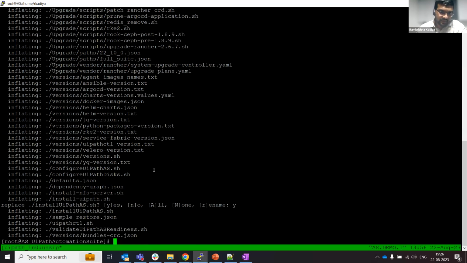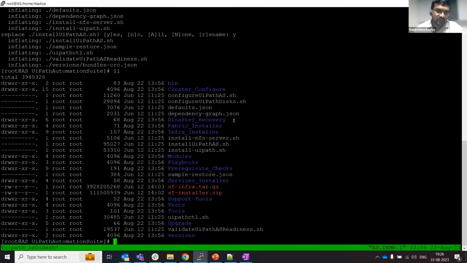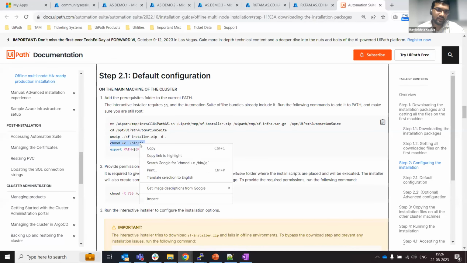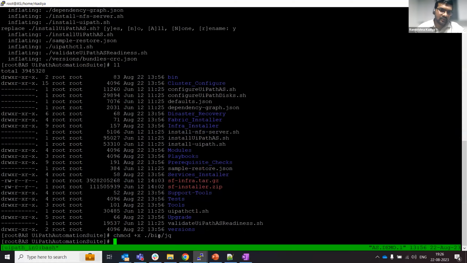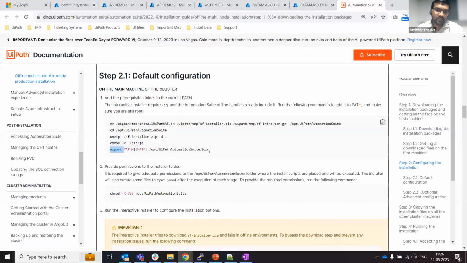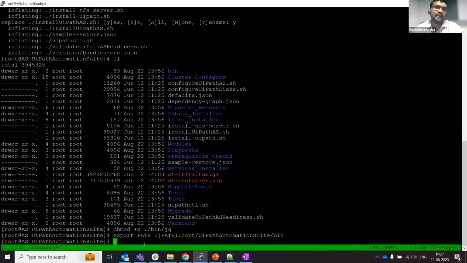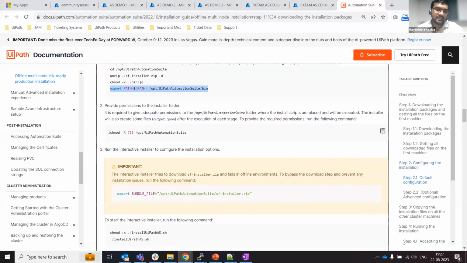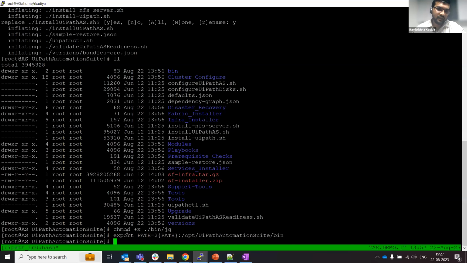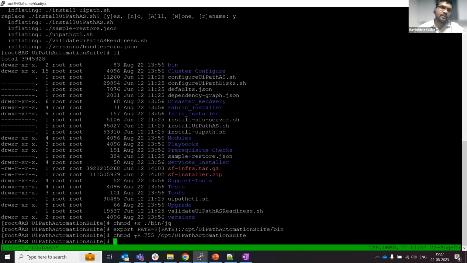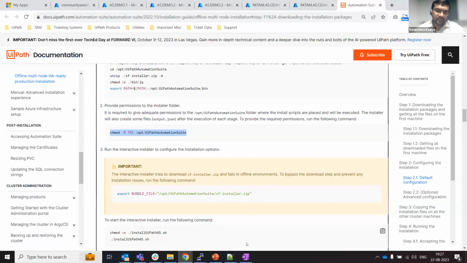Yes. Okay. So this is how our UiPath Automation Suite directory looks, right? Now we are going to give the right access, and we are going to export this particular path into the PATH variable so that we can have access from anywhere. Now next, we need to give proper access to our UiPath Automation Suite directory in a recursive manner.